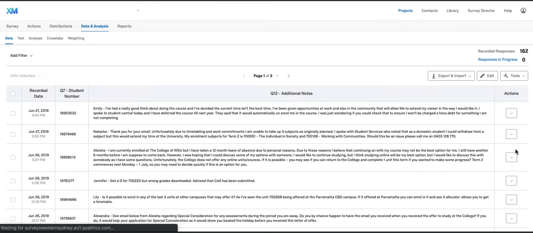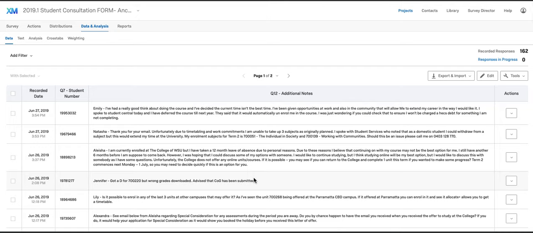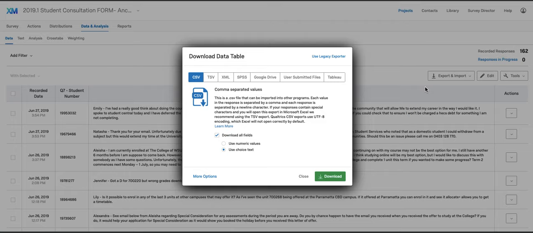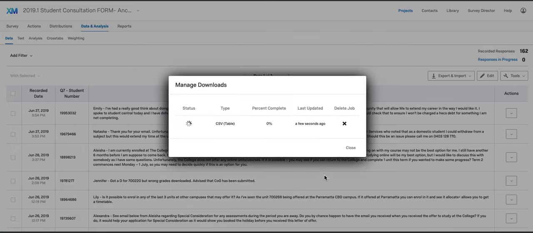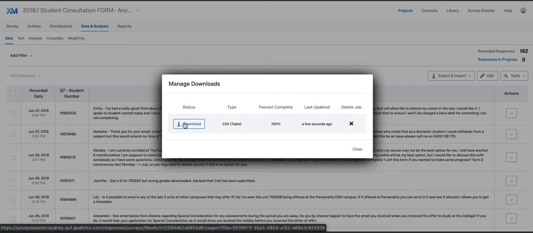Now this page will appear and it will have a whole bunch of information. This is all the data that you would have inputted into the student consultation form. Simply go to the section that says export and import, select the drop down arrow and then select export data. This pop-up box should appear and it will just basically say that you want to download the information. So I'm going to click download, and once the report is generated, it may automatically download onto your download folder. If it doesn't, you just simply need to click the download option and it should download into your download folder.